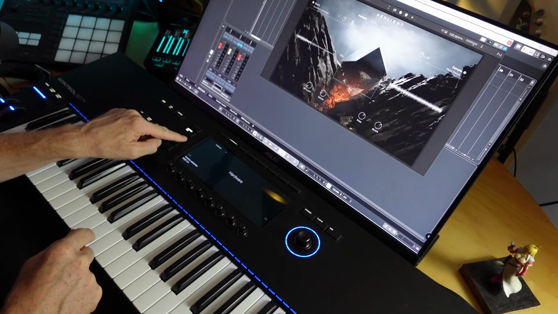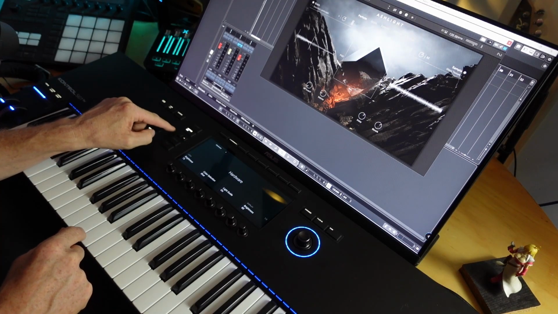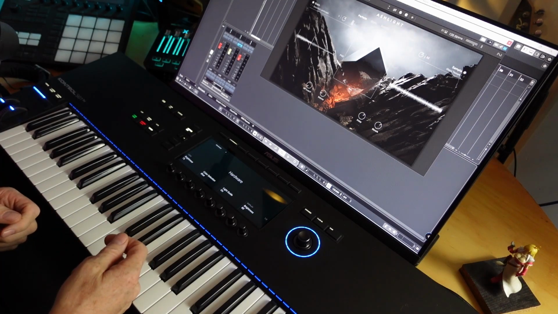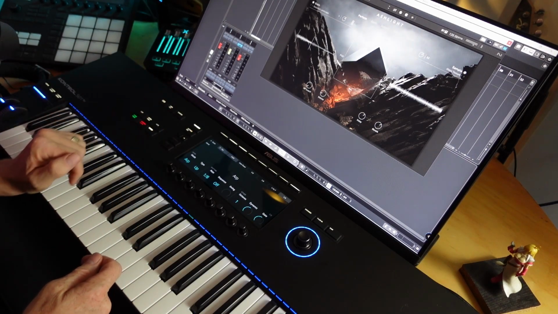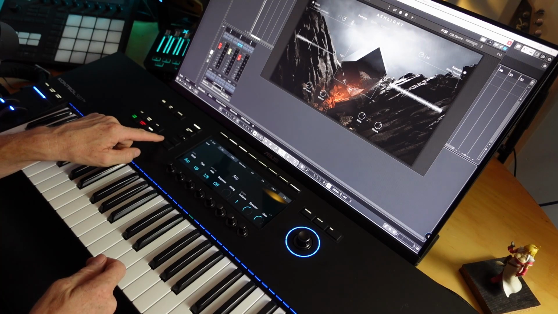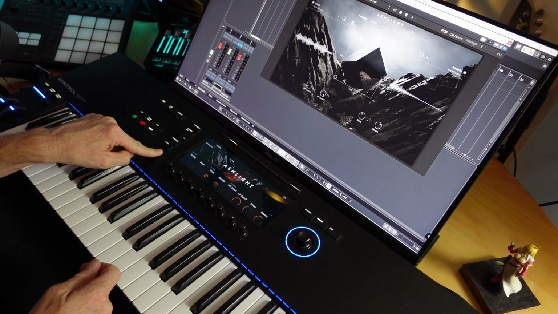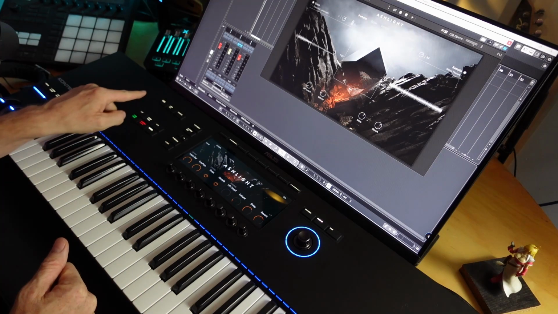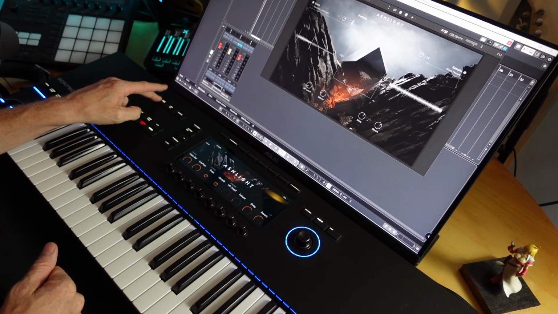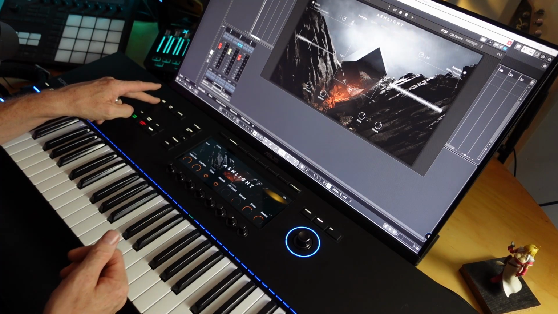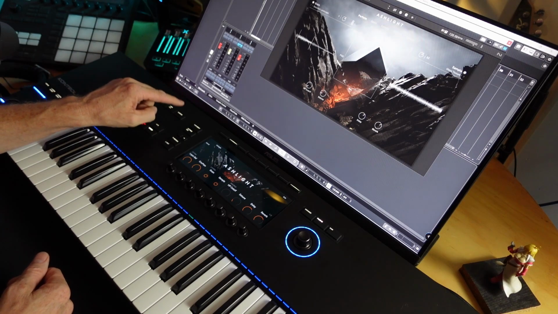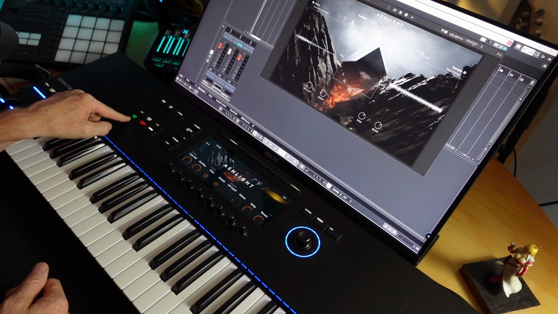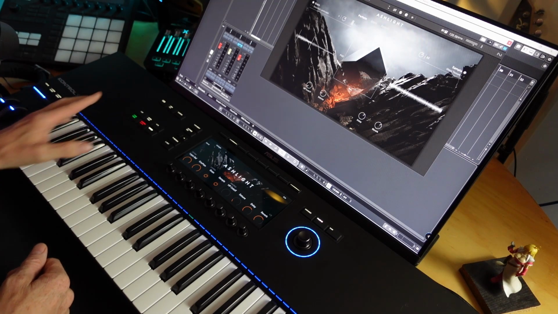And we have pages. So we have left and right, and these left and right buttons will also make sense in context of whatever plugin or library you have loaded. And we also have the previous and the next buttons, which we can use to load different things. And on the left side, we have shift to activate some additional features, undo, redo, quantize, and the DAW controls like looping, play, record, count in, stop, and so on.